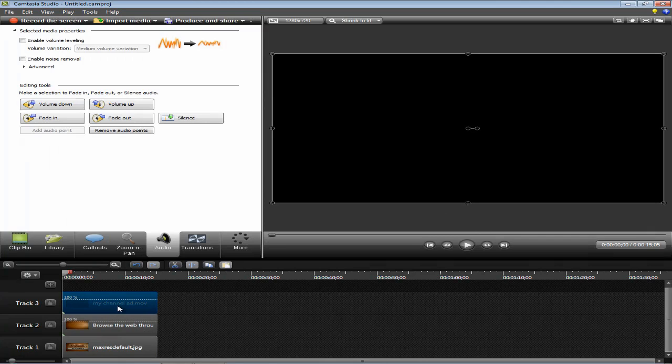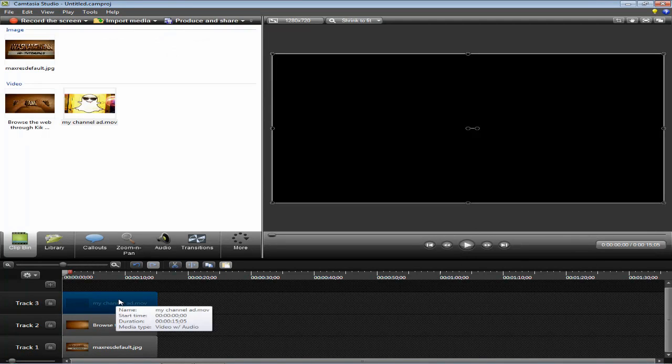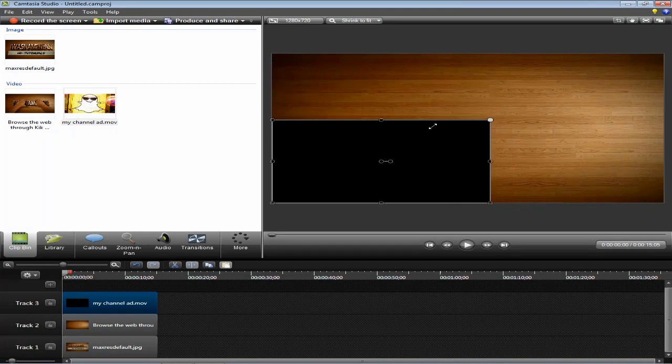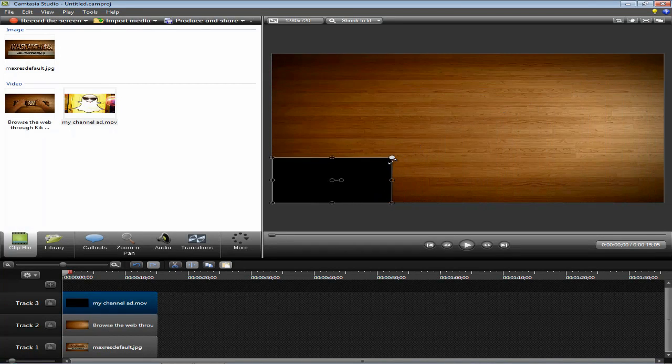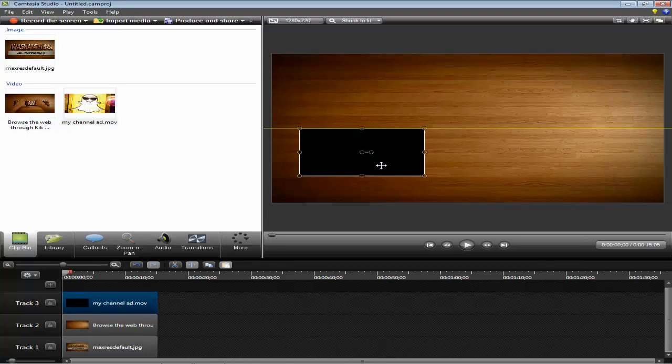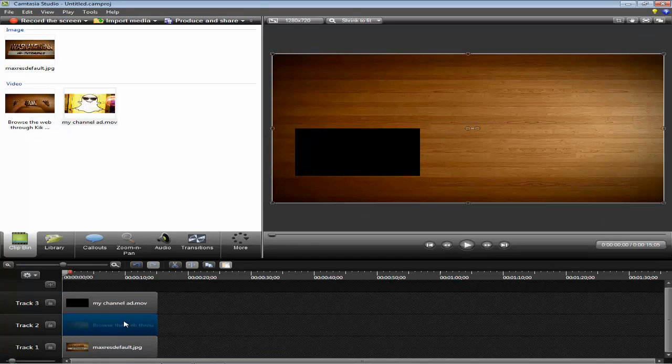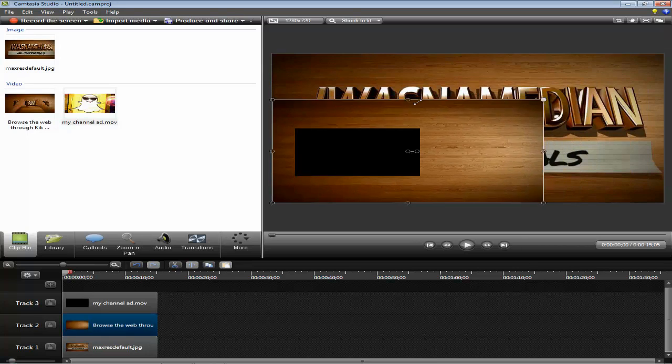So go ahead and select the top track and simply drag and drop. We'll drag and release till it's a size where you want it to be. So this size looks good, and as you can see, we still have our background image there, and you can just click and drag it to an area of the screen where you want it to play. So I want it about right here. It looks good.